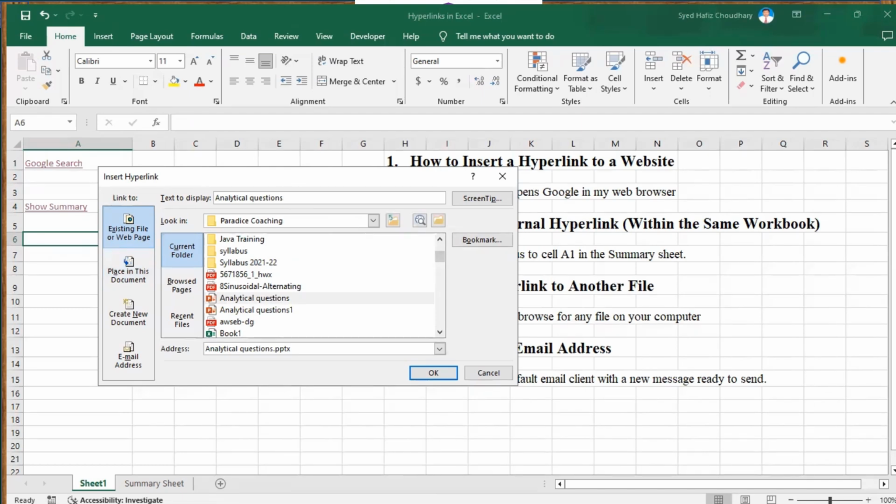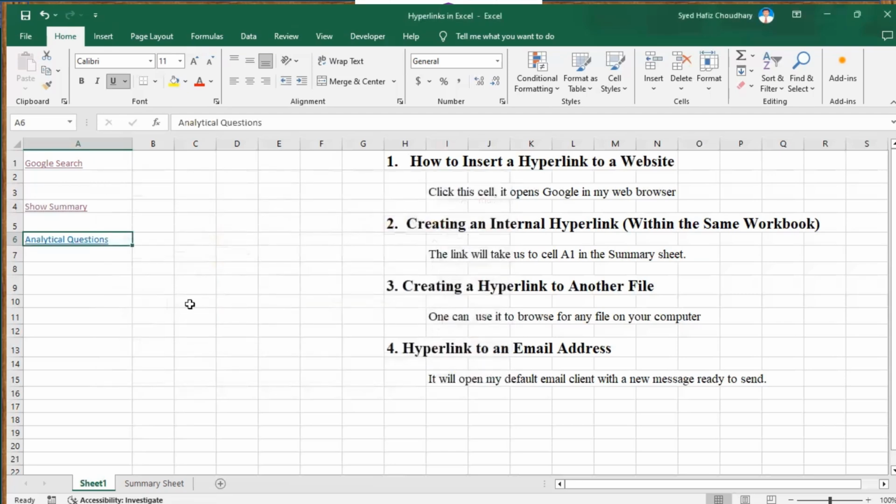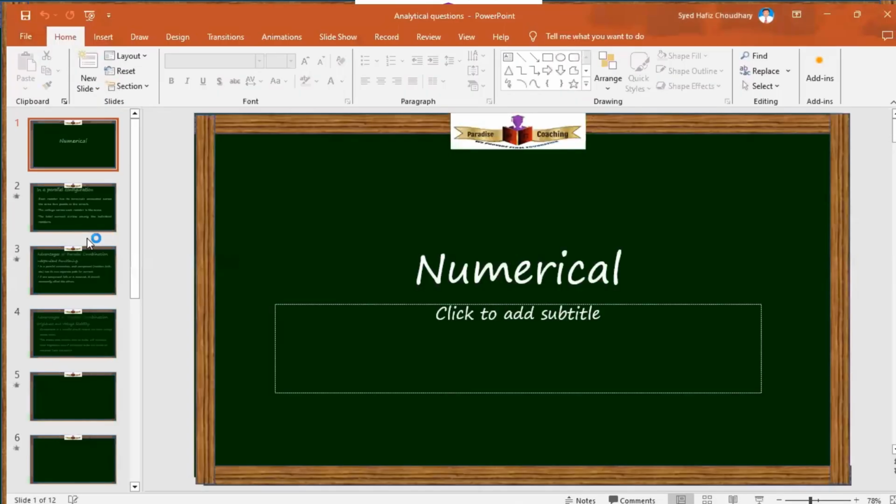Let's select Analytical Questions, the presentation file. I'll choose this Excel file and hit OK. Now this cell will open that file when clicked. Here is the linked file open when the created hyperlink is clicked.